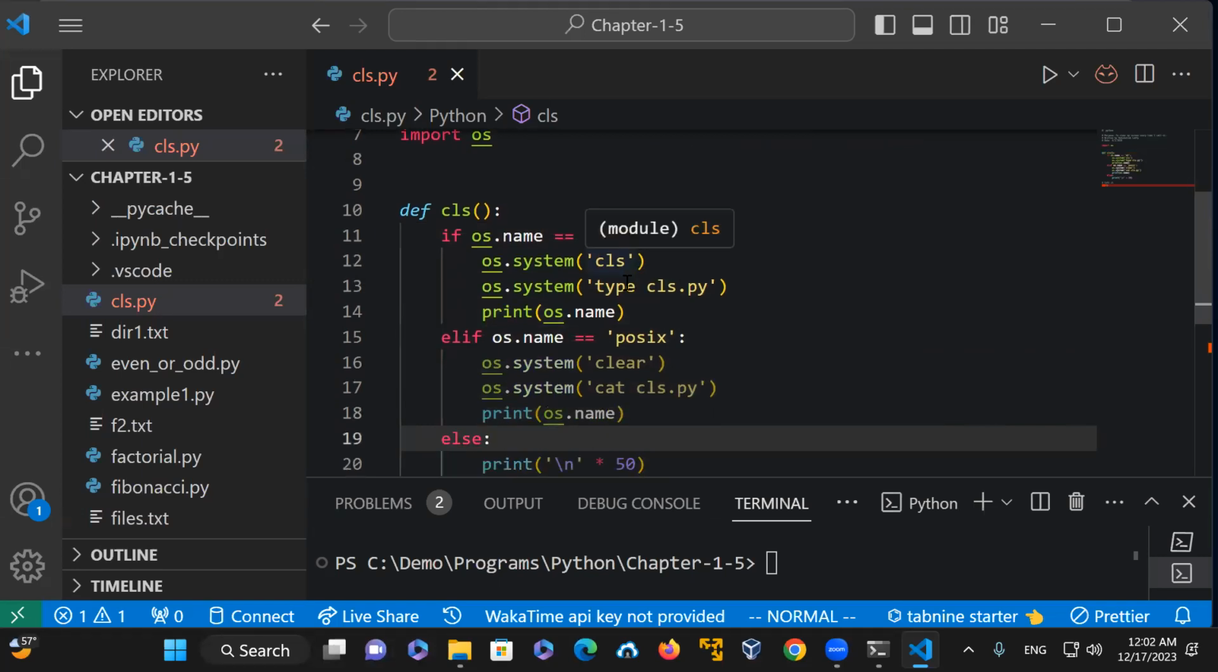Run this command, clear screen, and then type clear screen.py. The content of this code is going to display, as well as the OS name. Otherwise, if it is POSIX, which is Linux, run the clear screen command, and instead of type, use the cat command. And instead of CLS, use the clear command, depending on the operating system. If you're on POSIX, whether you're on Mac or Linux, the clear command will clear the screen, and cat will concatenate the content of the file from the current directory.